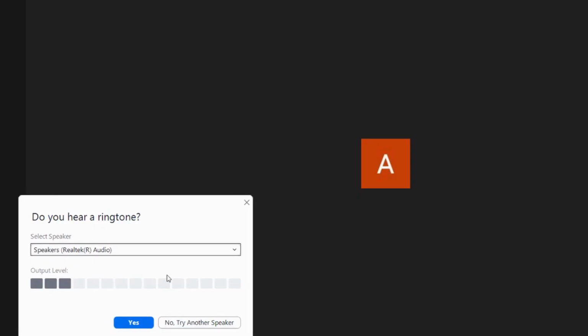You'll see a little window pops up to play a sound, and then a little window pops up after that to test your microphone input. I'm speaking into my microphone and you can see that it's going through the mixer and into Zoom, no problem. So I know everything's working.